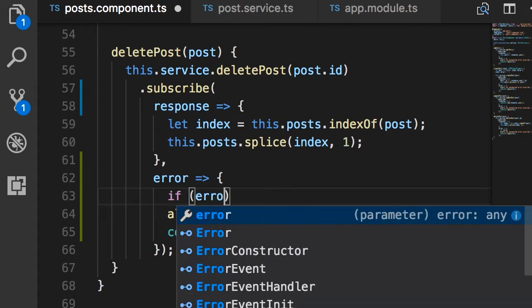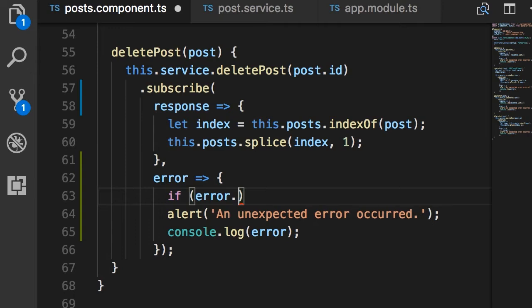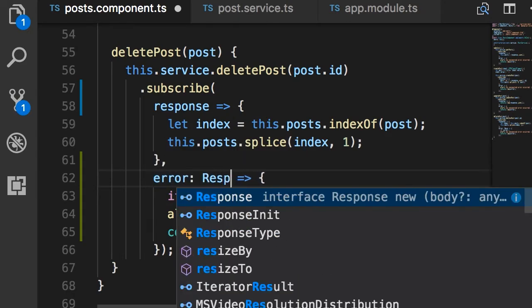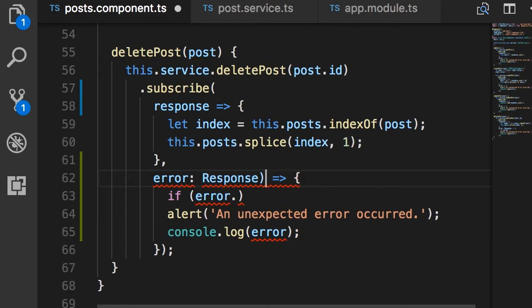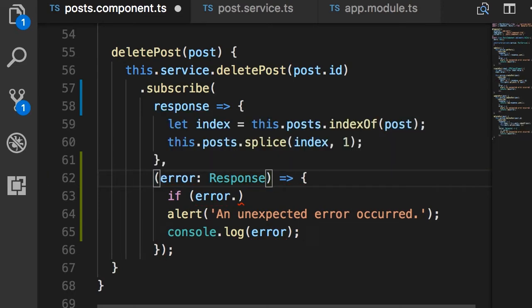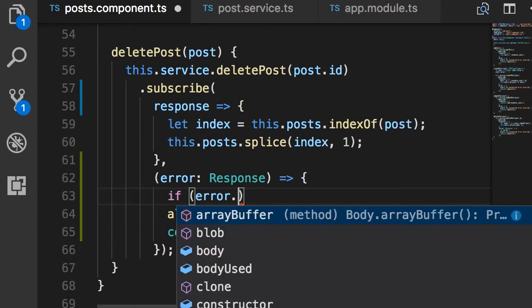So if error dot, now here we don't have IntelliSense because the type of this error, as you can see, is any. So we need to annotate this with the response class. And we should also put this in parentheses because in arrow functions, whenever you use type annotation, you need to put parameters in parentheses. Now we get IntelliSense and compile time checking. So error dot, and look, we have access to all the members of the response class.